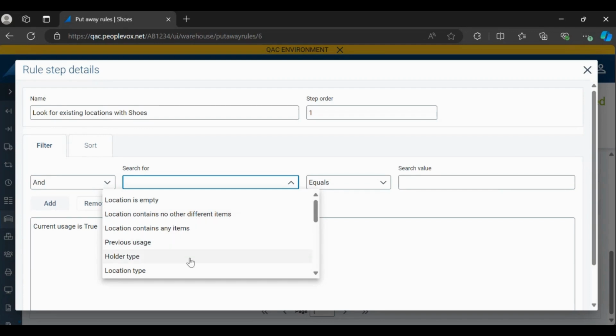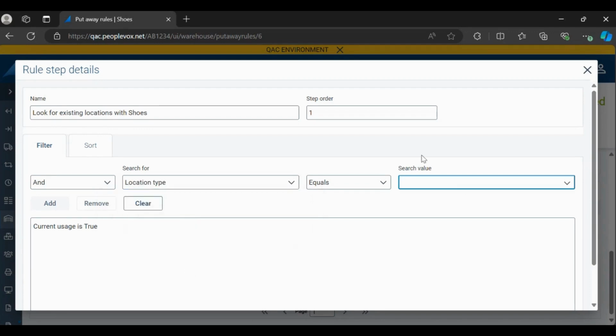Then we need to also search by location type, which equals pick. And then we select add. And that is the first part of our rule. This is our first step.